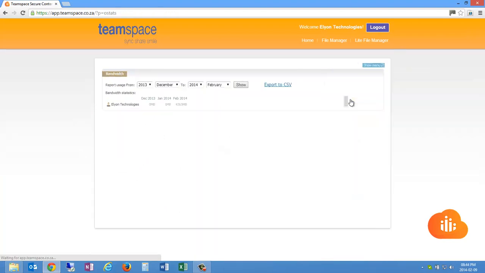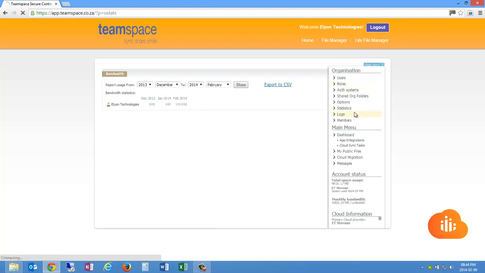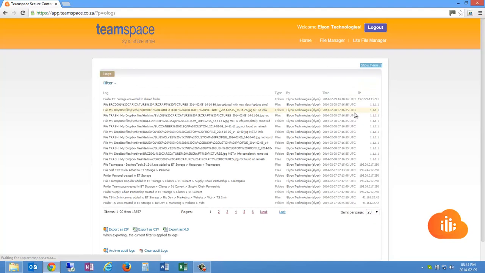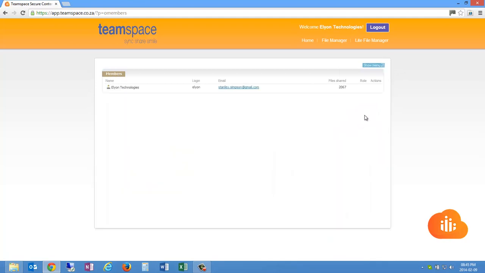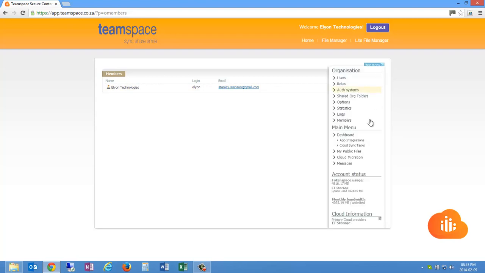Statistics is fairly self-explanatory. It's really just bandwidth usage per user. So if I had more users here, I would see how much bandwidth they've been using in the various months. Logs, this is those various file actions that we selected previously. Which file, which folder, what date, which user, and what IP. So completely HIPAA compliant. Members, just really just a list of any members within your environment, and if you had more members here, you would be able to secure message those users directly within the Teamspace environment.